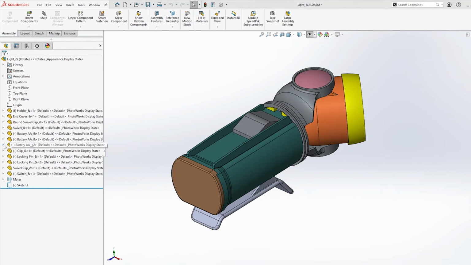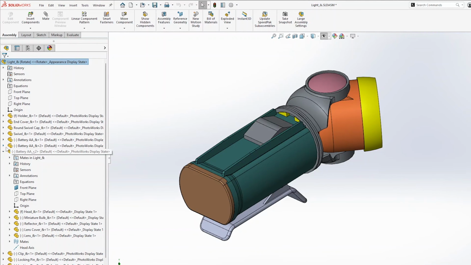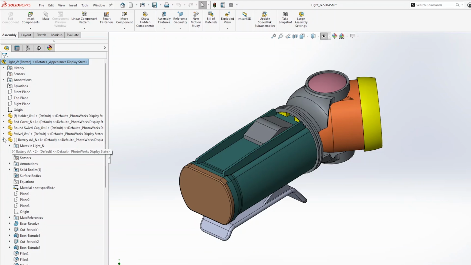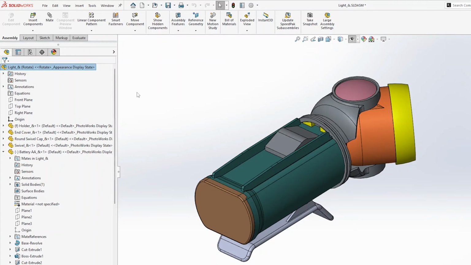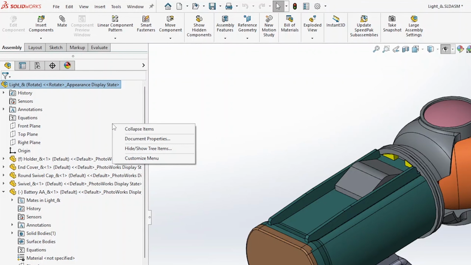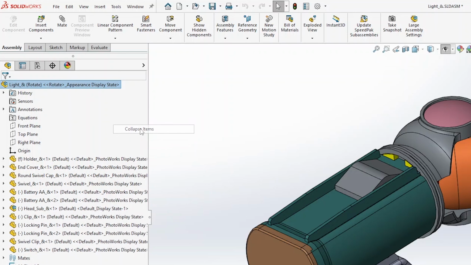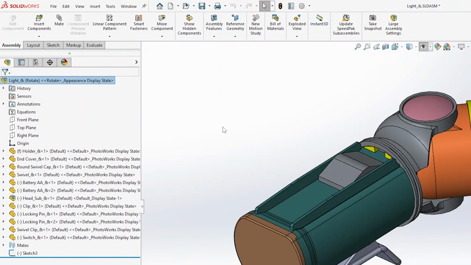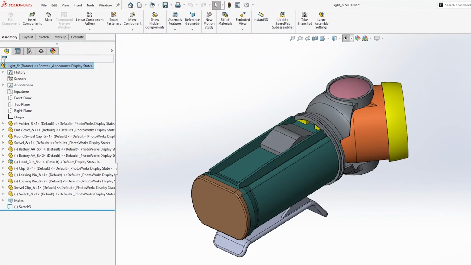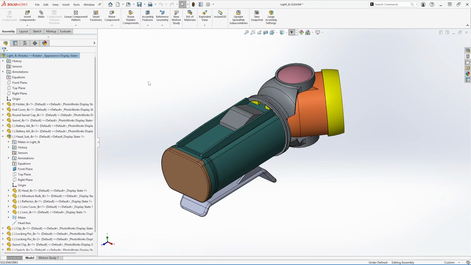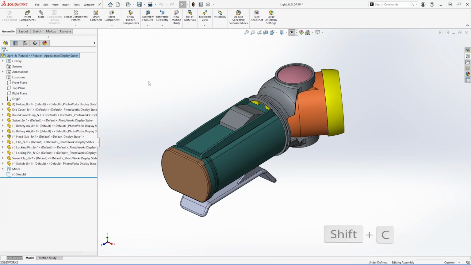As our design progresses, components and assemblies in the left pane can get quite long and difficult to manage. Well, our first tip allows you to quickly and easily shrink the tree to make it more manageable. You simply click in any of the white space in the left pane and select Collapse Items, and the tree collapses to the component level. If you're a keyboard person, you can press Shift-C and it will do the same thing.